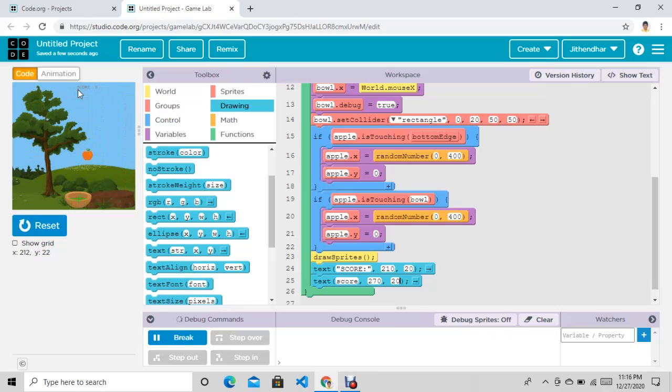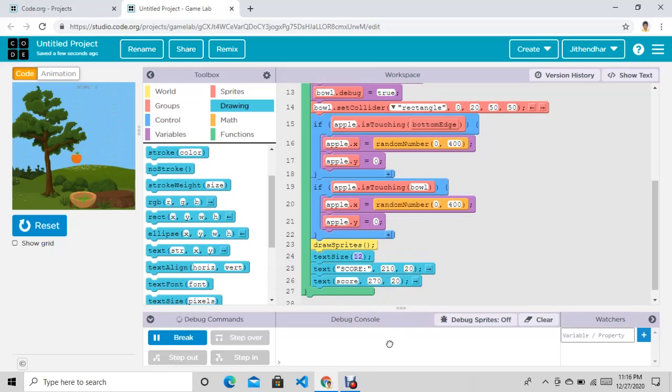But let's make it bigger. It's too small. So let's drag this text size command and put it on top. If we put it on the bottom, it won't work. So let's put 20. I will make this x position as 290. Okay, 290. Yes. Now we have our score here.